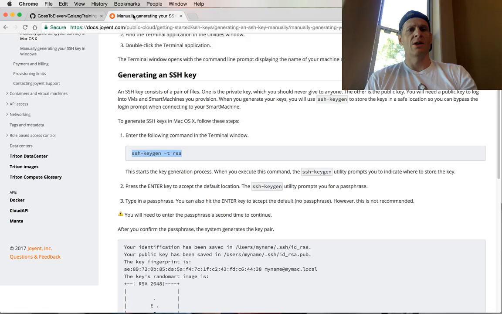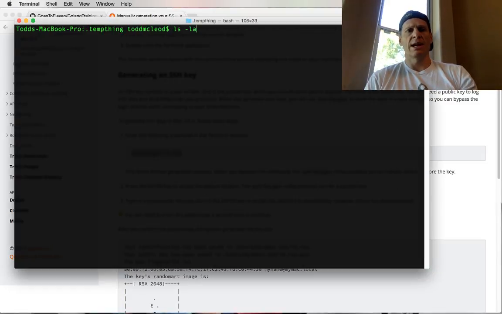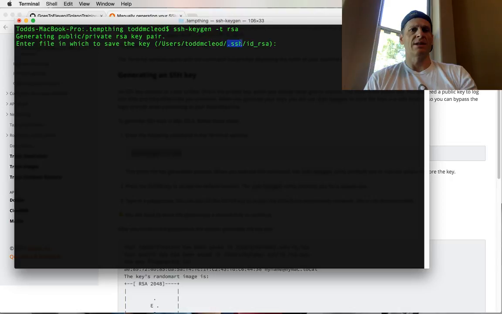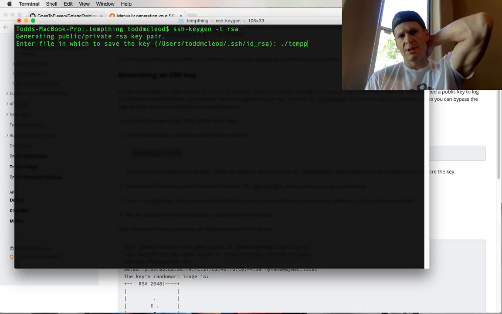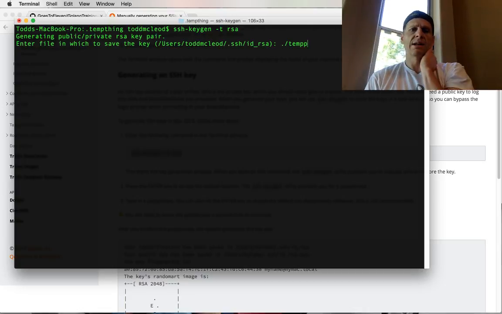So here's the code that you enter for your SSH key. Go to your terminal, just enter that code, and it's going to generate it. It's going to put it into the .ssh folder. This is the username. If that folder's not there, it's going to be created. I don't want it created there, so I'm going to put it right where I'm at, which is just a temp folder, and call it temp.